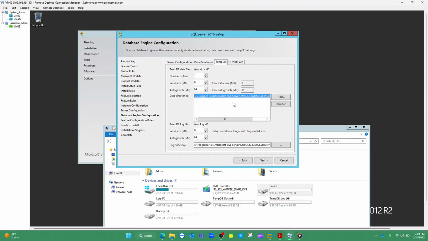All right. So best practice is to have the number of tempdb files equal to the number of CPUs on the VM, up to 8. So now, how many CPUs? By default, it will give you the number of files equal to the number of CPUs.